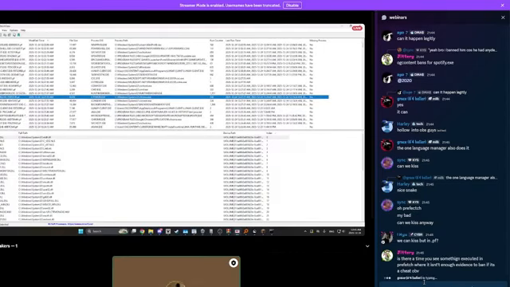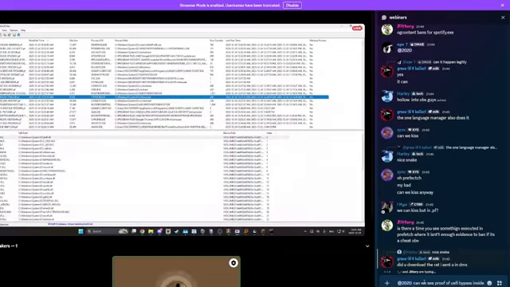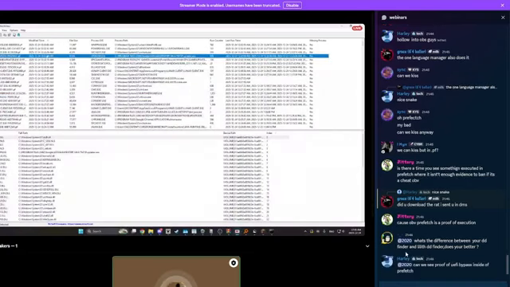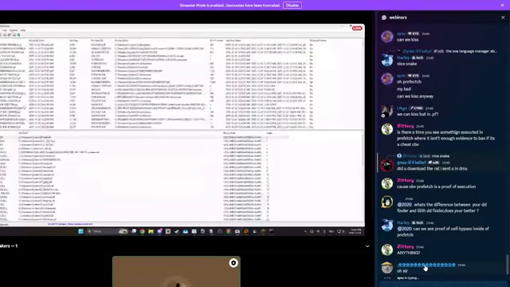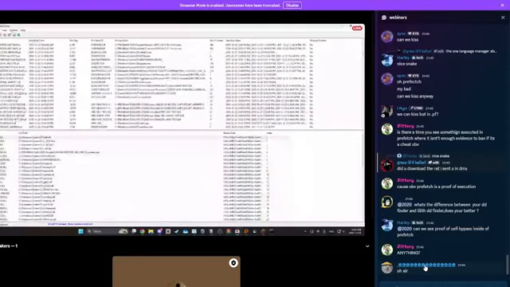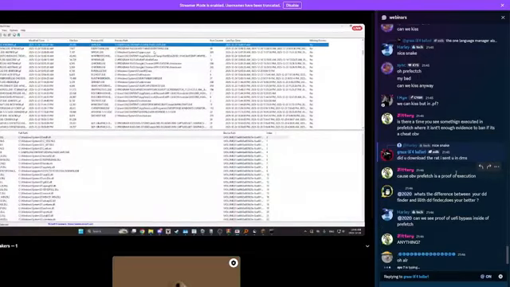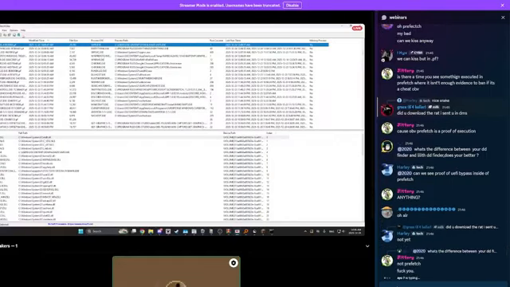Is there a time you see something executed in Prefetch where it isn't enough evidence? Bad if it's cheat, obviously. If you see anything in Prefetch, you can ban. Okay, no. If you see any executables or cheats in boot time, you can ban for that. You can see I ran vape, and boot time, which is like 40 minutes ago. You can ban for that.